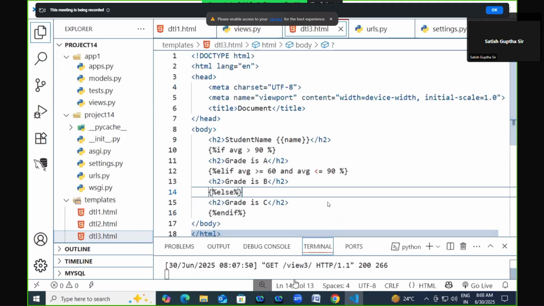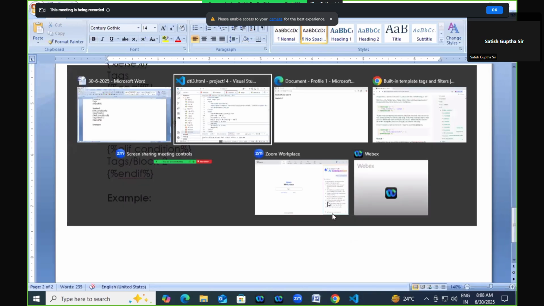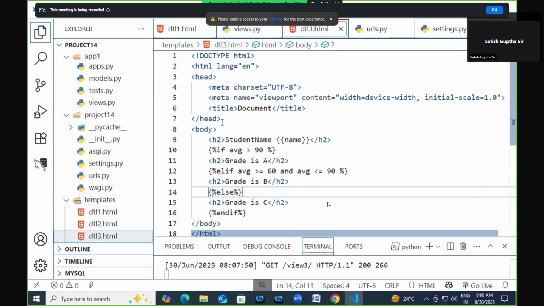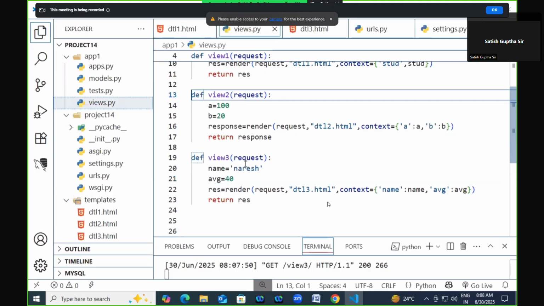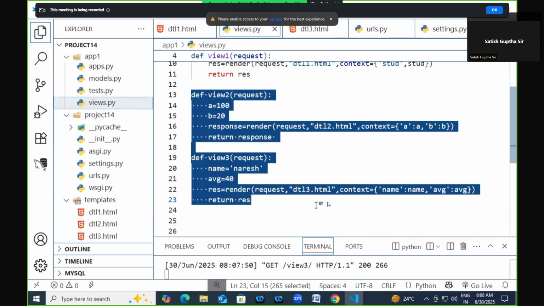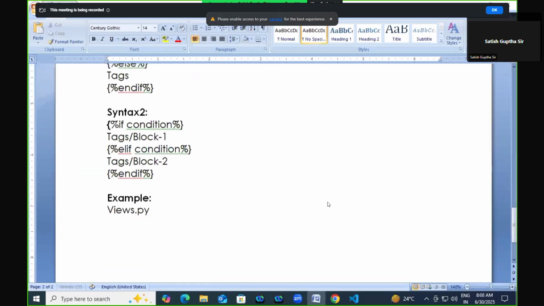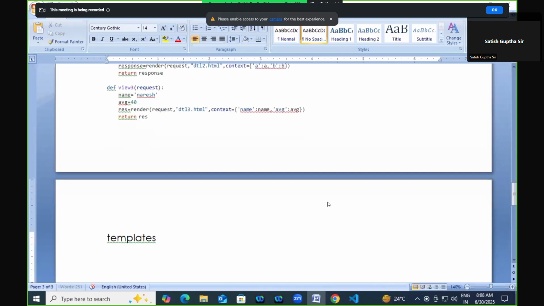Now this is an example here. We'll try to do this with a database, but now you are just learning syntax. What you're learning is syntax, how to use this if tag, right? So here I developed two views. Now this is in views.py and these are templates.